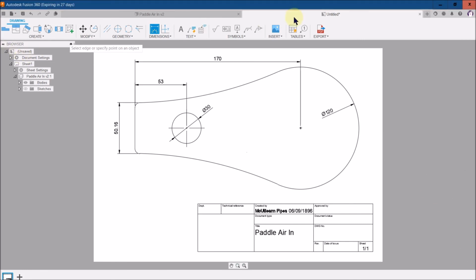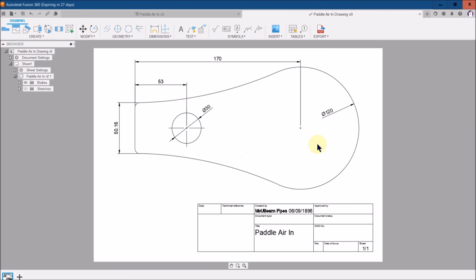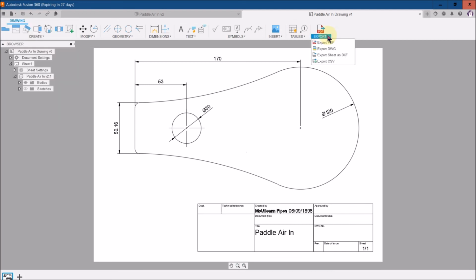Currently it's untitled. So I'm going to save it and it'll just take up the name of the original design, Paddle Layer In, but it's a drawing. The location is the same by default, so I've saved that. Now you can print that directly from Fusion, but if you want to share it with anybody or have a version of it that you can quickly open or share with other people, you're going to export the PDF.